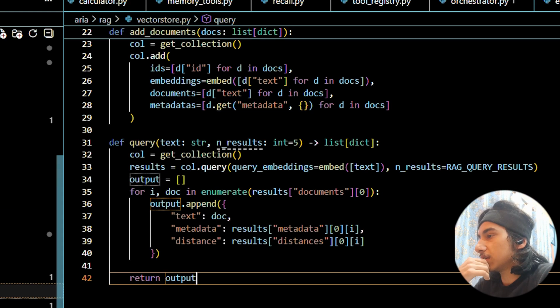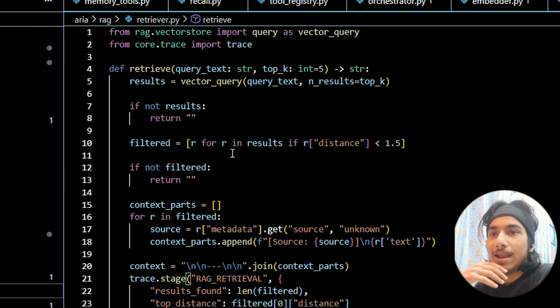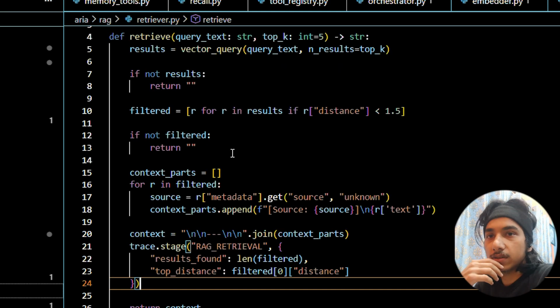Now let us see the retriever. Let us take a look at retriever.py. So this takes a natural language query and runs a semantic search through the vector store, filters chunks, and returns clean labeled context. It also logs every retrieved chunk into the trace so we can inspect RAG decisions later. This file makes your RAG accurate instead of chaotic.